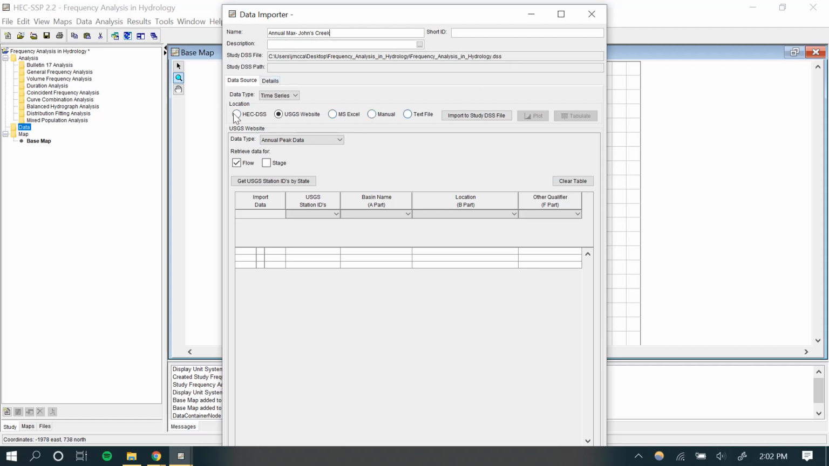And then here in the location, underneath this data source tab, we want to make sure that we're pulling straight from the USGS website. You can see that there are different options for how you import data into the HEC-SSP software, but we're going to use the USGS website because it is the most straightforward. For the data type, we are doing annual peak data. Again, that is for the flood frequency analysis. You're going to be using an annual maximum data series. And we're going to retrieve data for the flow.